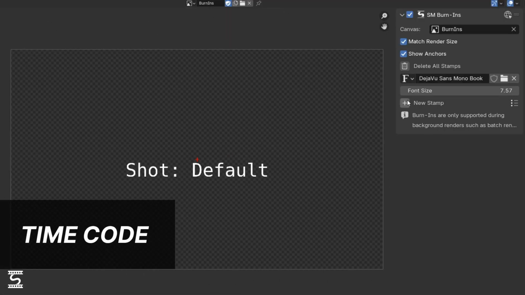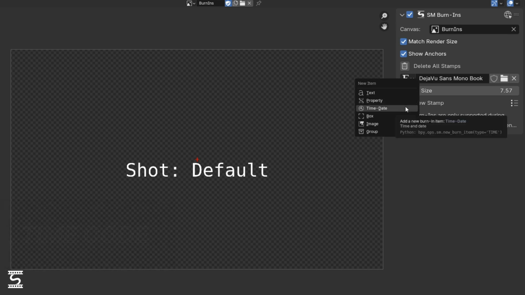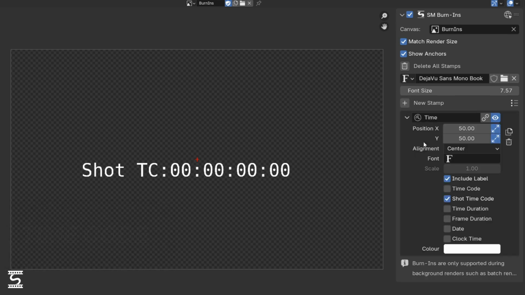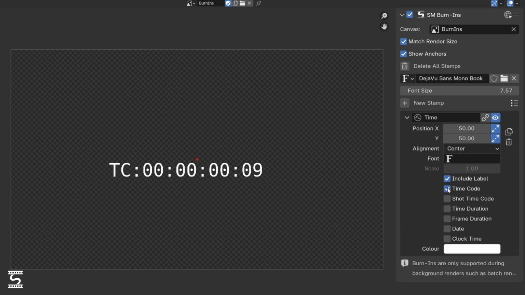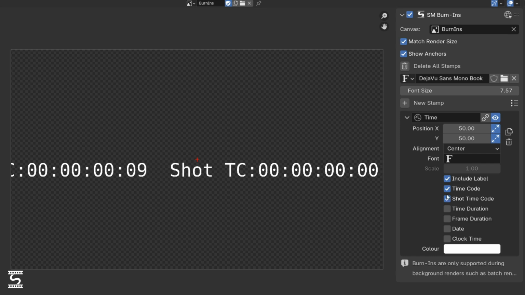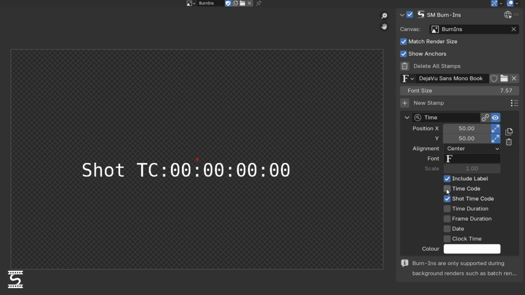While Blender's metadata can be burnt into images, Shot Manager also includes frames and timecodes relative to the active shot. The regular timecode begins at frame 0, whereas the shot timecode starts at the shot's first frame. Duration in time and frames are also relative to the shot start and end.